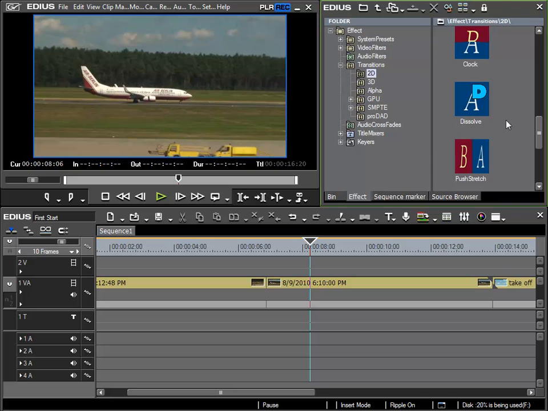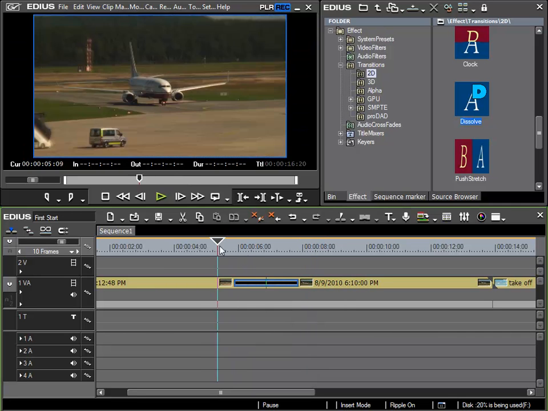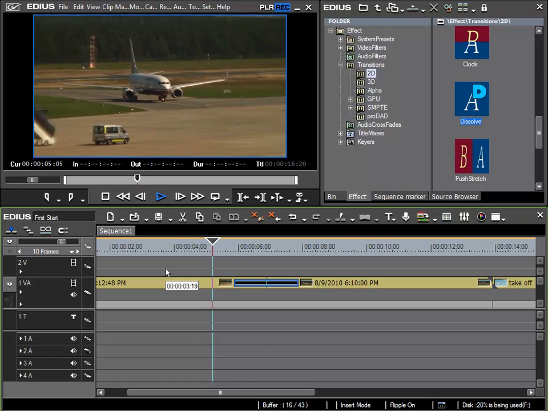Now I'd like to choose a different transition, and I'll opt for the most commonly used one, which is the dissolve transition. Drag it here, and it has again the default 1 second length. I'll change it straight away to 2 seconds, as we saw, clip, duration, 2 seconds. And now I have inserted a new transition of 2 seconds in length.